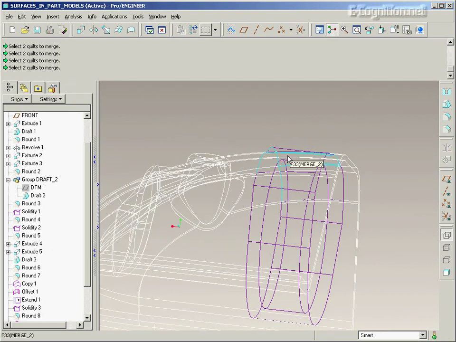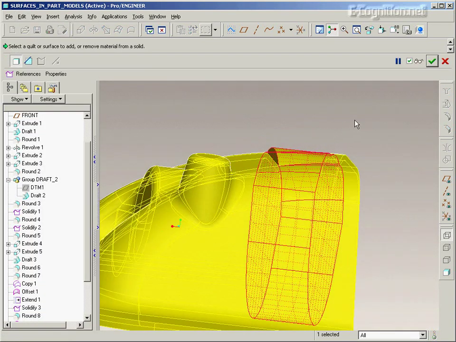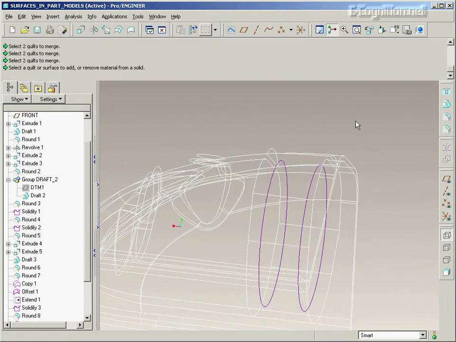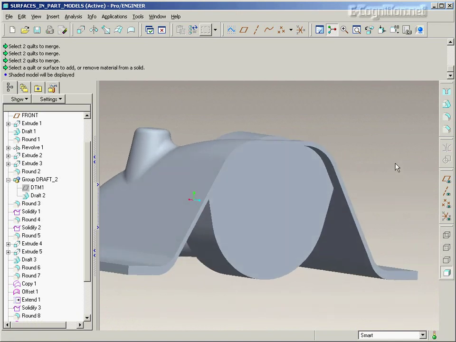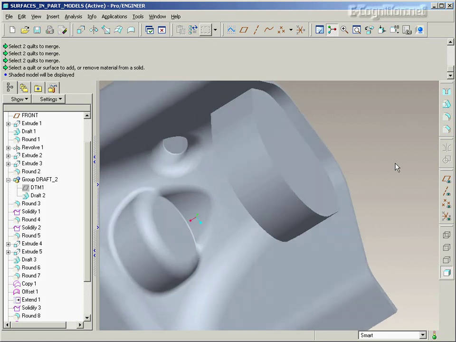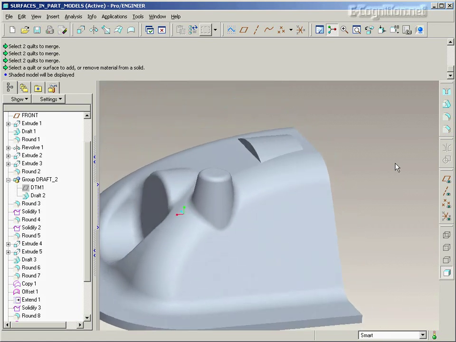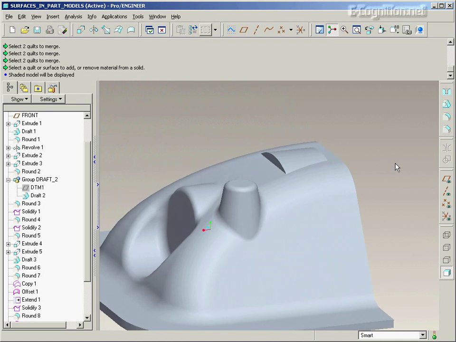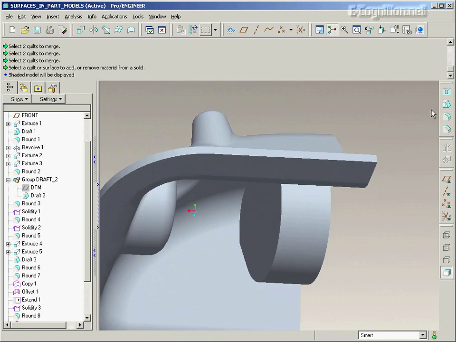So now, if I pick that quilt and ask for solidify, edit, solidify, I'm now adding geometry on both the outside and the inside in such a way that I couldn't do it with all just regular extrusions or so on. Well, let's take it to the next step where we're going to add some draft and some rounds and such.